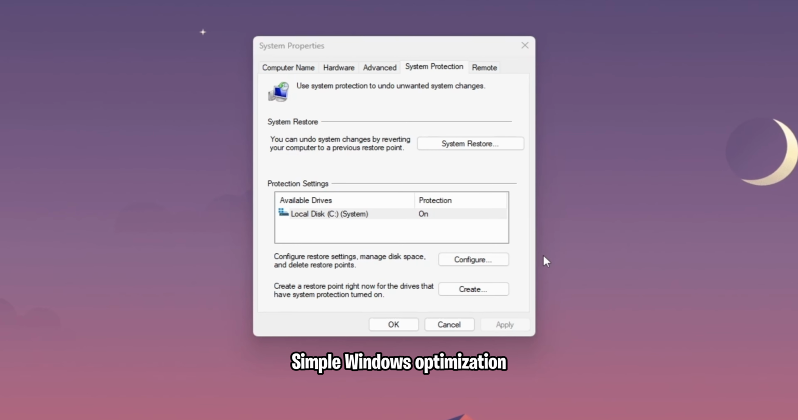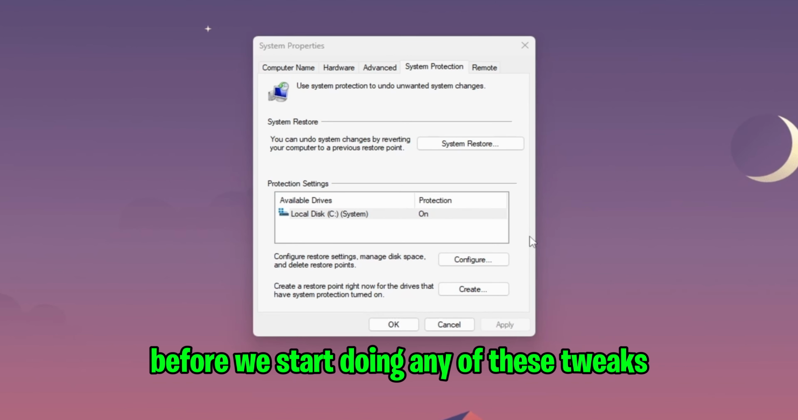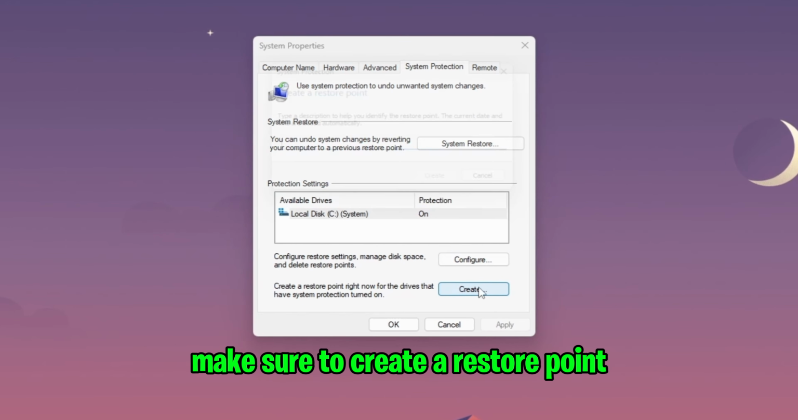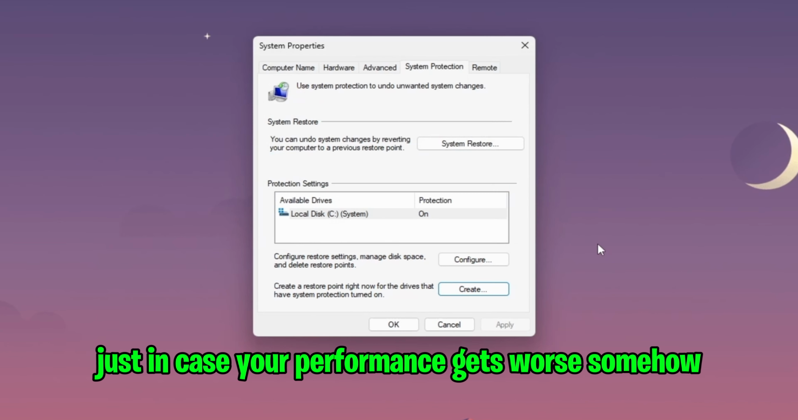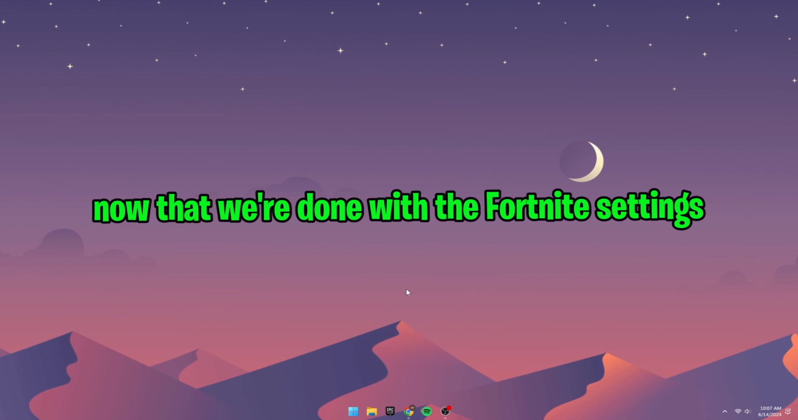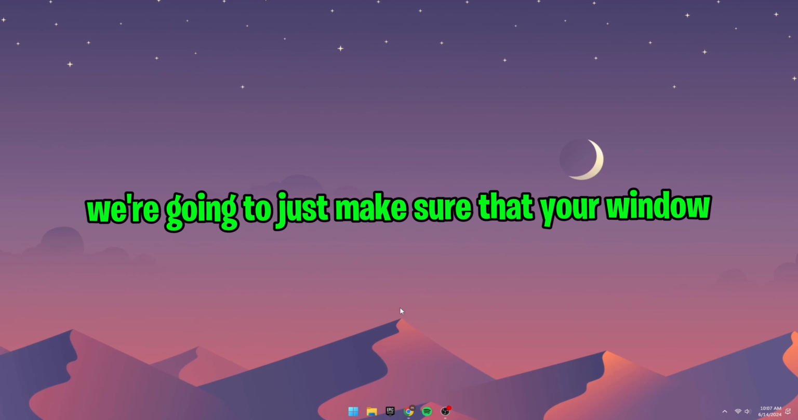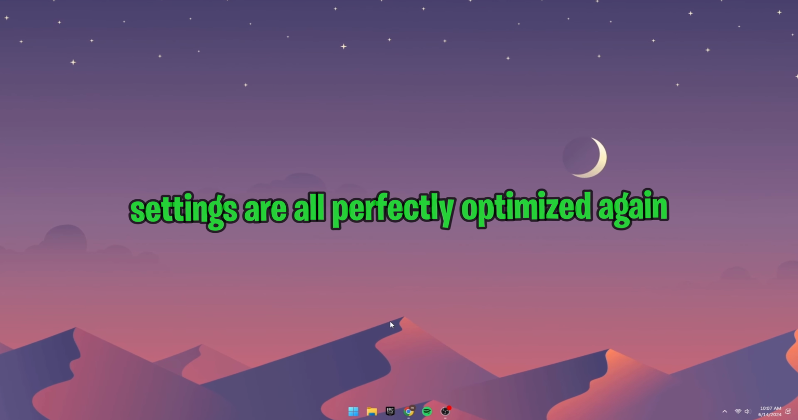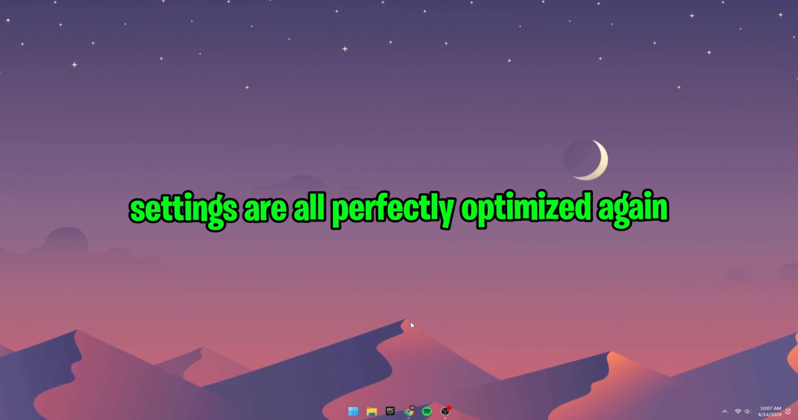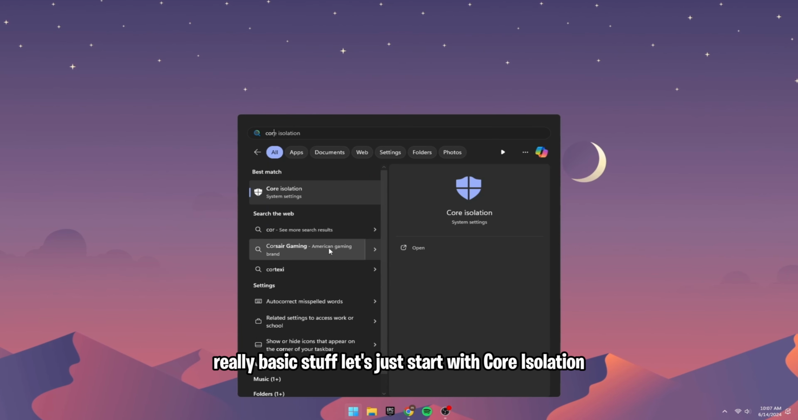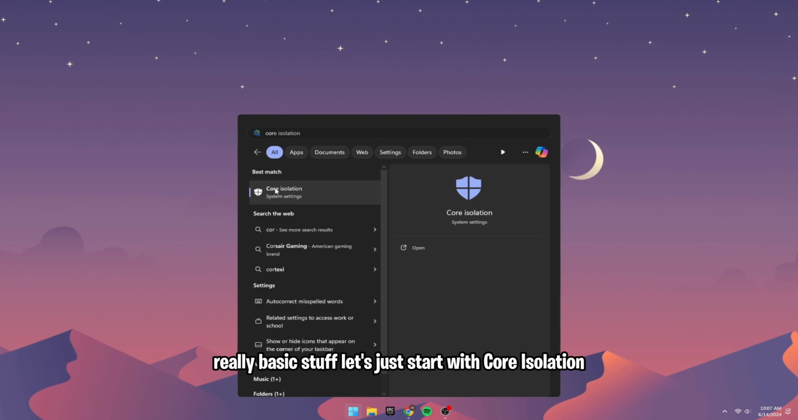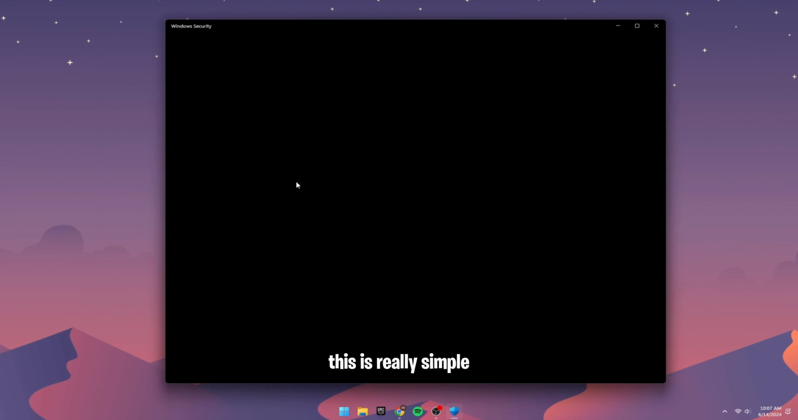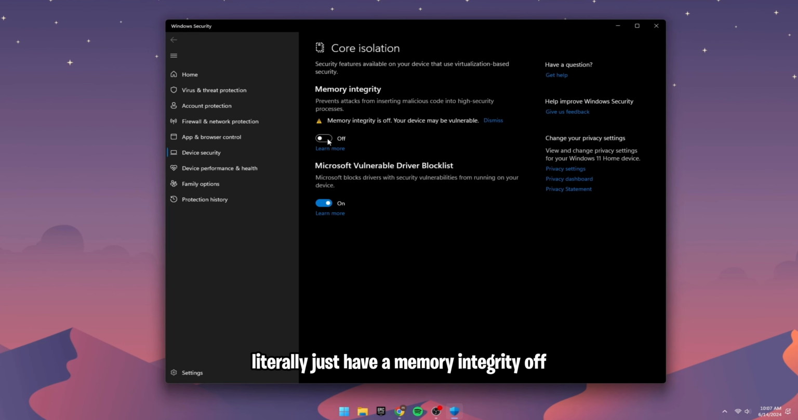Simple Windows optimization. Before we start doing any of these tweaks, make sure to create a restore point just in case your performance gets worse somehow. Now that we're done with the Fortnite settings, we're going to just make sure that your Windows settings are all perfectly optimized. Again, really basic stuff. Let's just start with core isolation. This is really simple. Literally, just have memory integrity off.